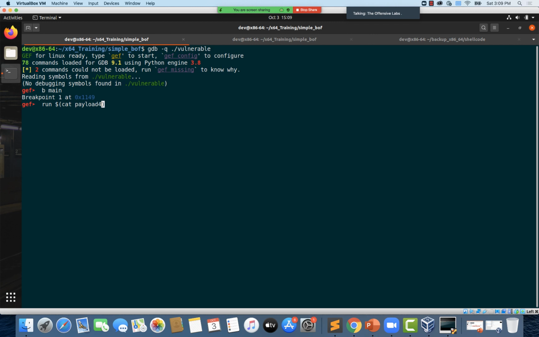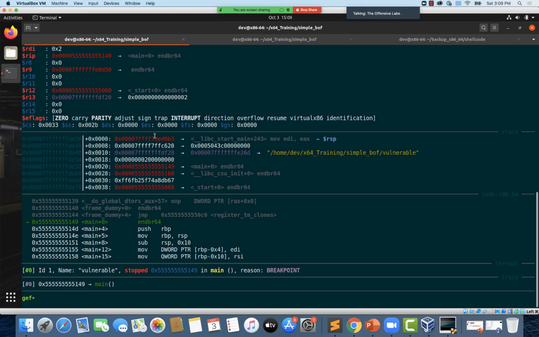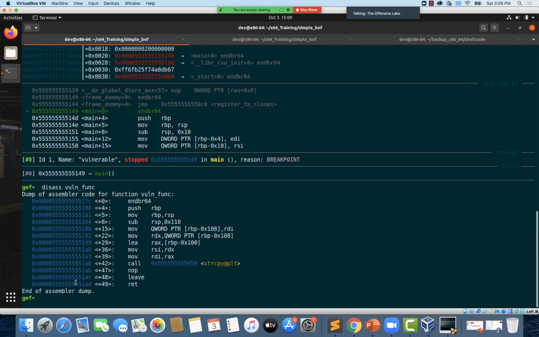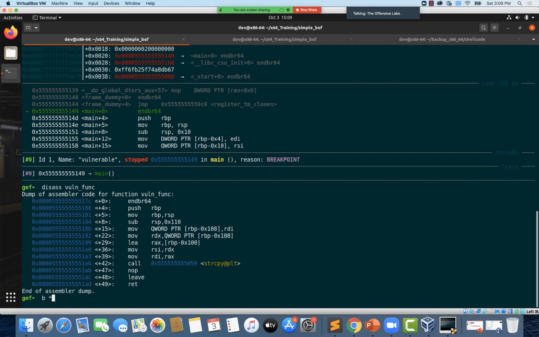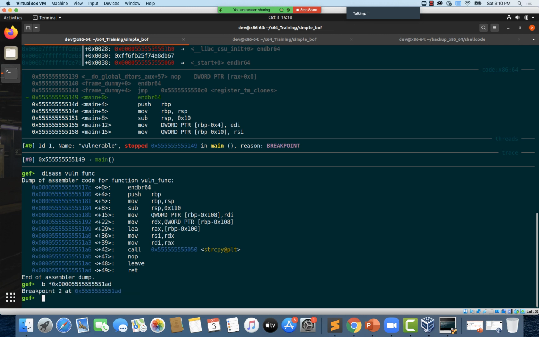Okay, so let's run the binary. Now let's find out the address of the ret instruction here. Now set up a breakpoint. The binary is already started. Now we are setting up a breakpoint. Okay, so let's continue with the execution.